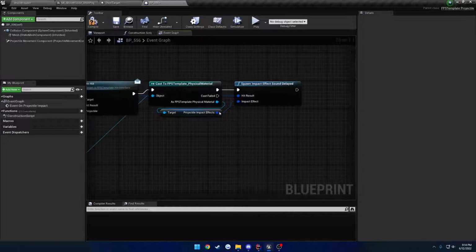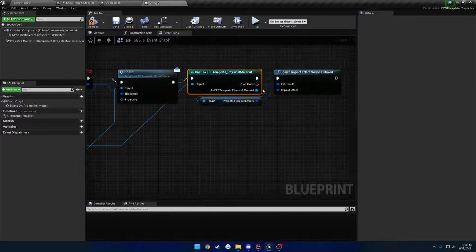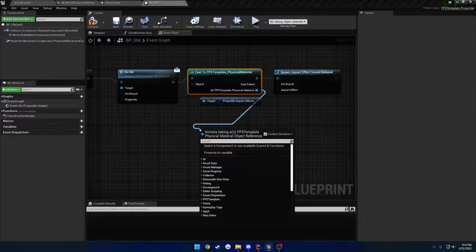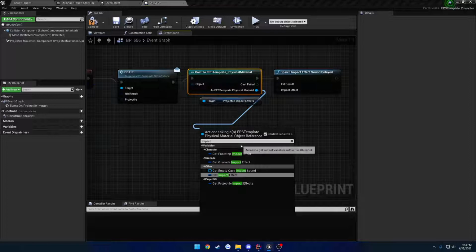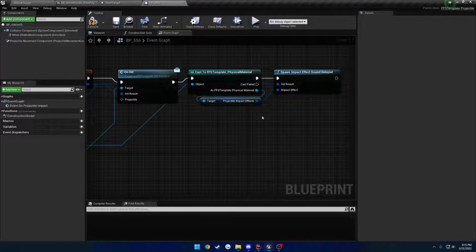The only thing you have to do is get the physical material, so you just cast it to that type. And from here, if you search for impact, you can see the different effects. Here we have one for footsteps, one for grenades, one for projectiles, and here's our other. This other one is meant to be whatever you really want. Let's say you had a knife. Well, I don't have a knife one here, but you could use that for it if you don't want to create your own custom one. So that's really their general use, and that's really all there is to it.